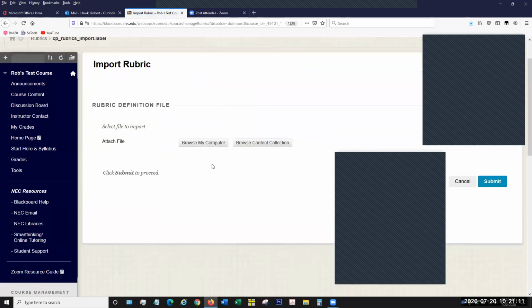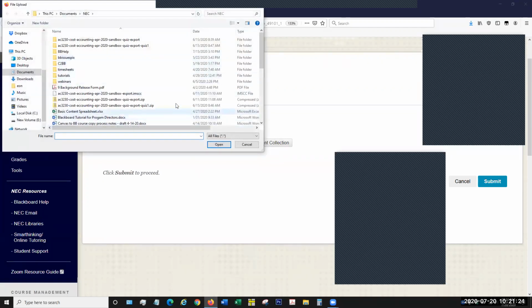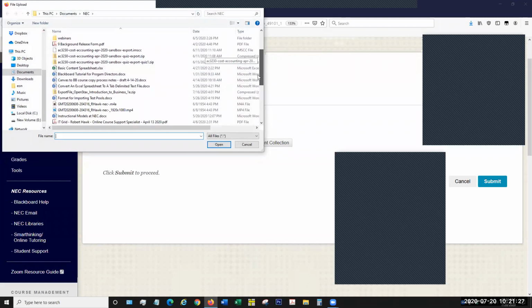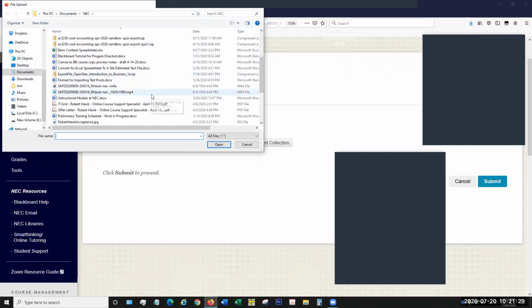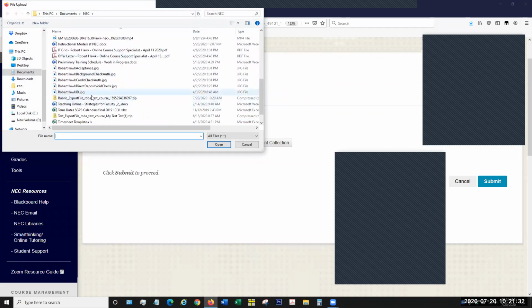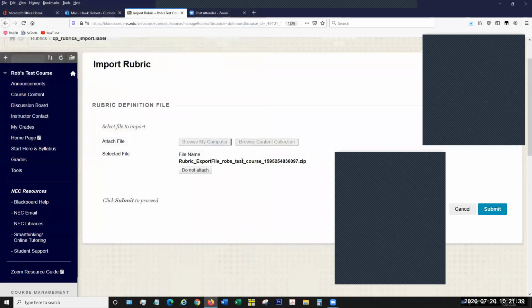And you get the standard screen where it asks you where you want to look for your rubric. And you can see I can browse my computer, or I can browse my content collection. Well, I saved it to my computer, so I'm going to go there. And I'm going to find my rubric. There it is, my rubric export file from my test course. It's a .zip. I'm going to say open. And here it shows me the file I've selected right there. And so now I'm going to submit my entry.